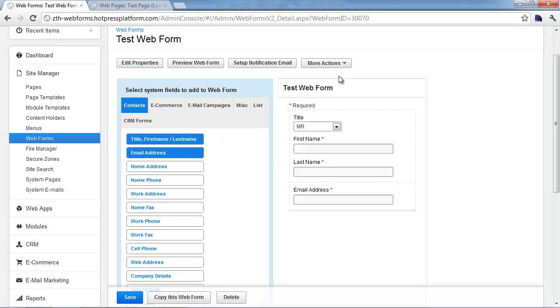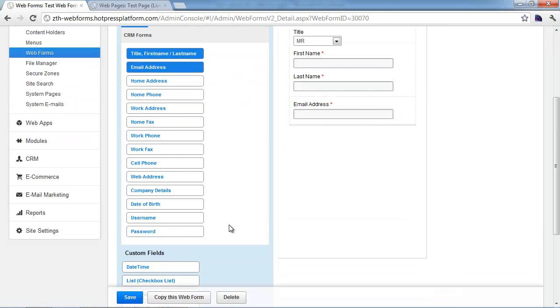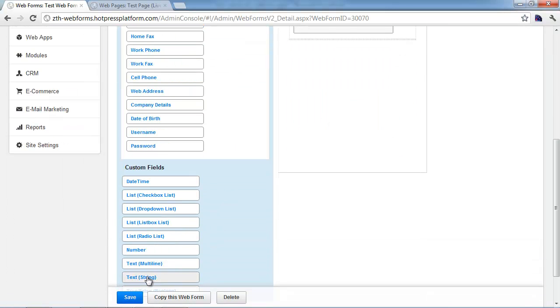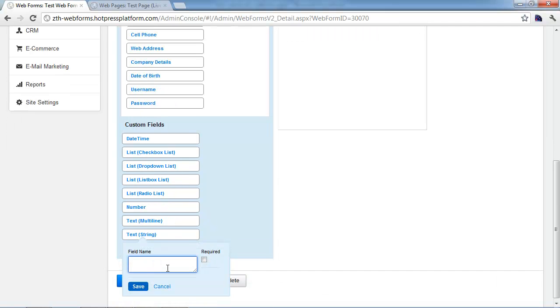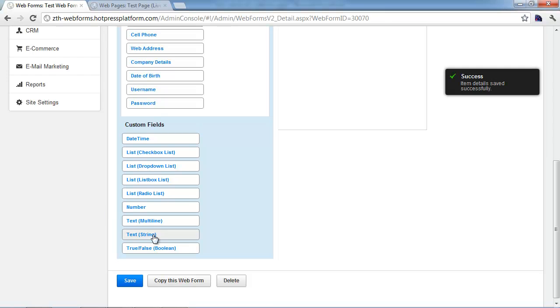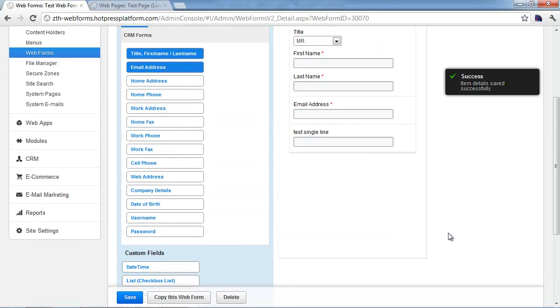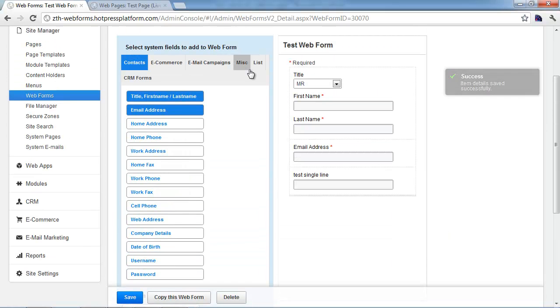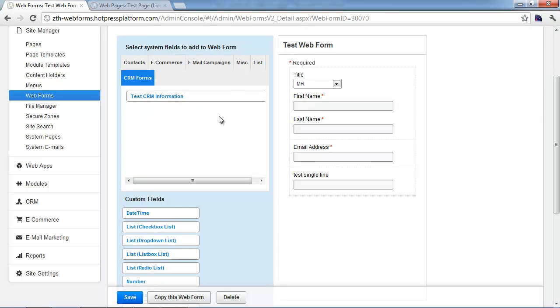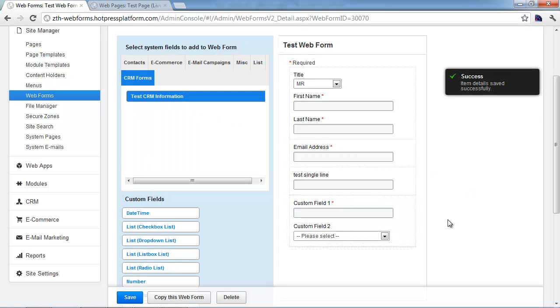So starting from your form builder, let's go ahead and add one or two custom fields, just so we have some of those to demo as well. So we'll just call this test single line. And we'll go ahead and do that, and I think that's good enough for what we're going to do here. Actually, I am going to add our CRM form as well, because there's some information related to those that we may want to customize as well.